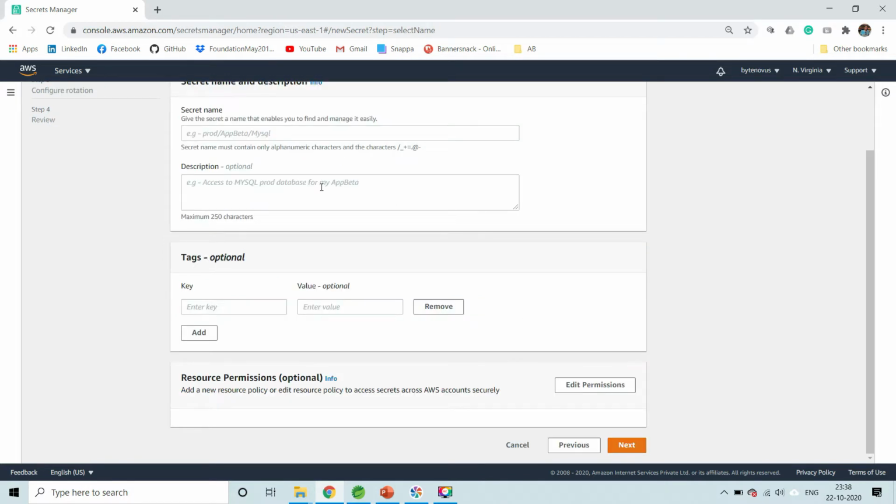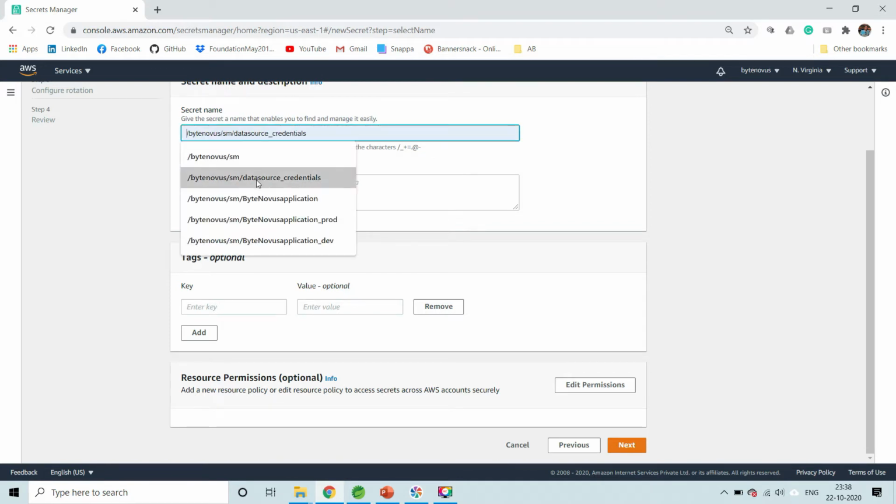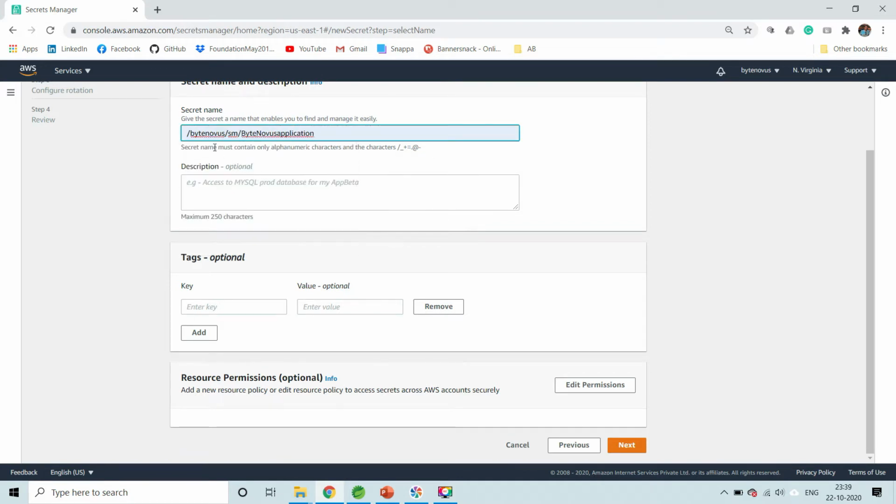Here I need to give a name to my secret. So I think I'll give something like this: /bytenovus/sm. This is the prefix and this is the application name. Generally you can give any name of your choice, but the general naming convention is to give something which is specific to your project and then the name of your application. So let me give ByteNovus application 1.